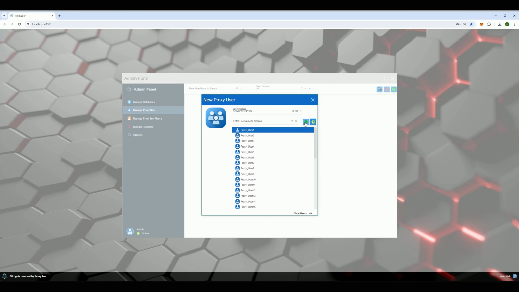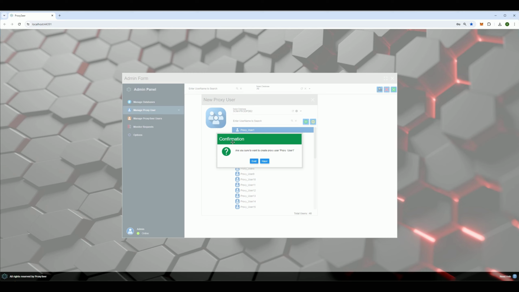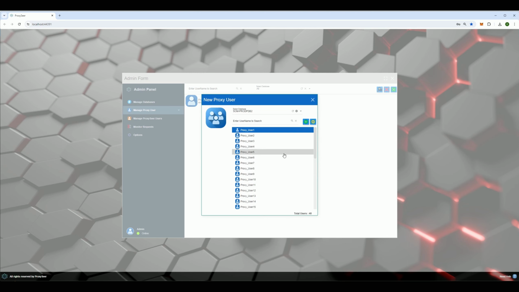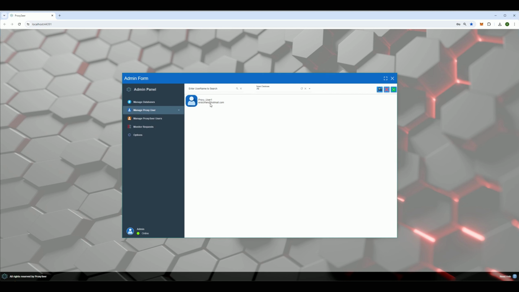You don't need to set a password for the Active Directory user, as this proxy user can log in using their password from Active Directory. By clicking Yes, the proxy user is automatically created in the selected database. You can now authorize the proxy user to access important users in the database.